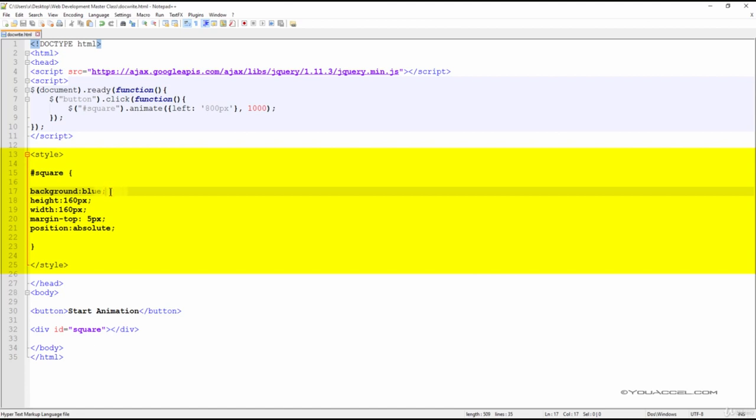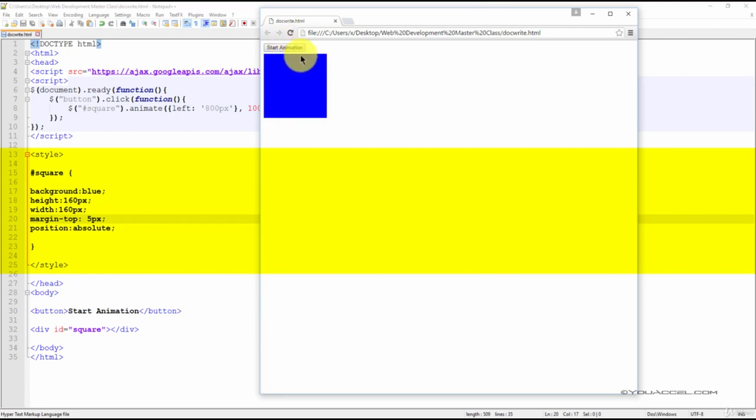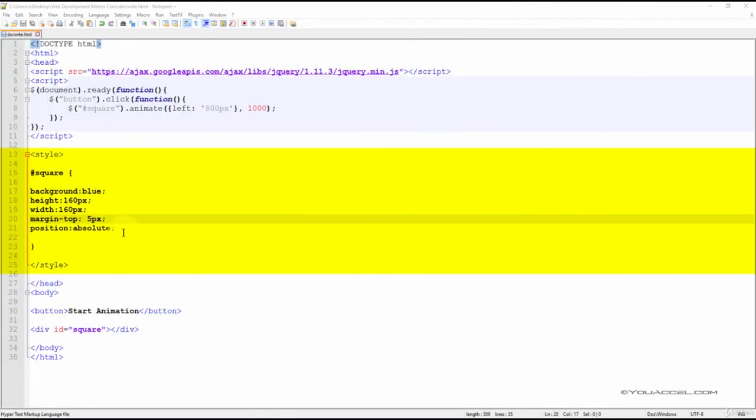The background of the square was blue. The height and width was 160 by 160 pixels. There is a small margin to keep a bit of a gap between the square and the button. So we set the margin top attribute to 5 pixels. We've also assigned a position attribute and set it to absolute.